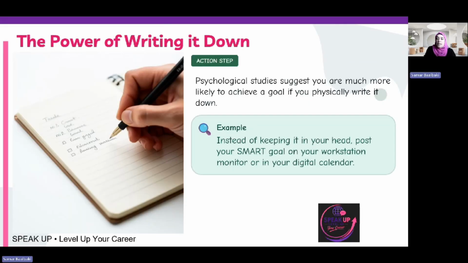The power of writing it down. So psychology studies suggest that you are more likely to achieve your goal if you physically write it down. Say it, tell people your goal, write your goal. So instead of just keeping it in your head, post your SMART goal at your workstation, put it at your desk, put it on your calendar, and actually look at it and check, am I achieving my goal?